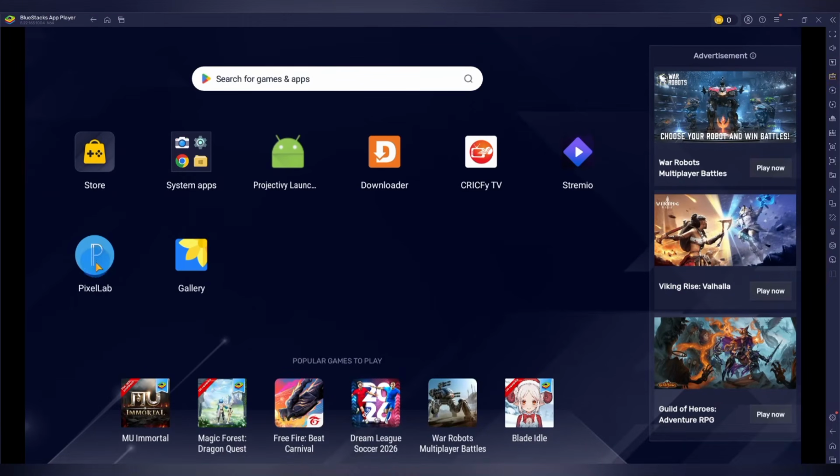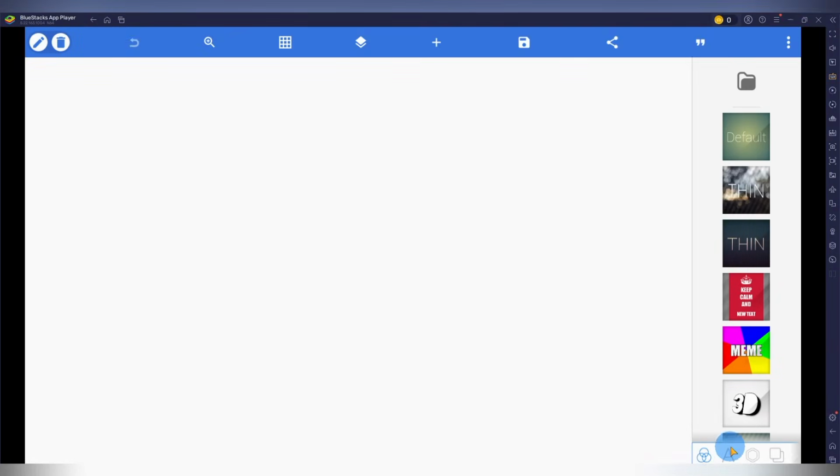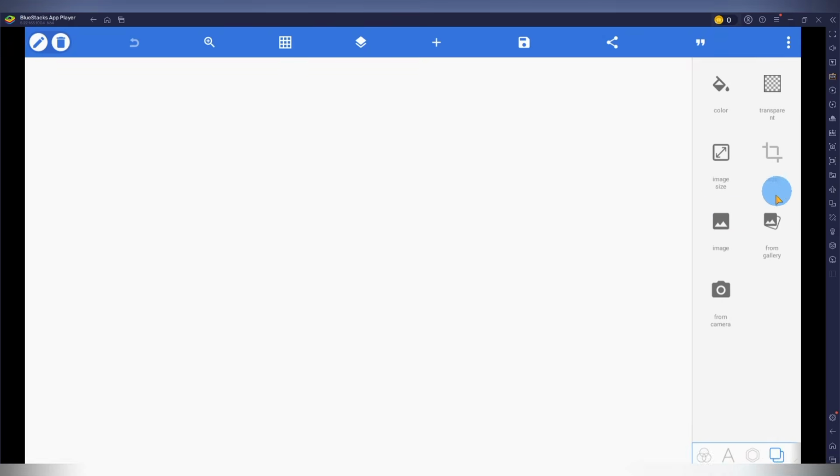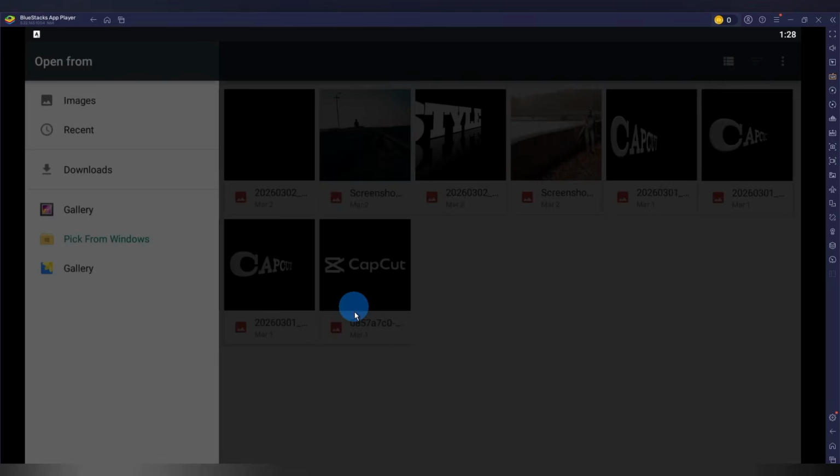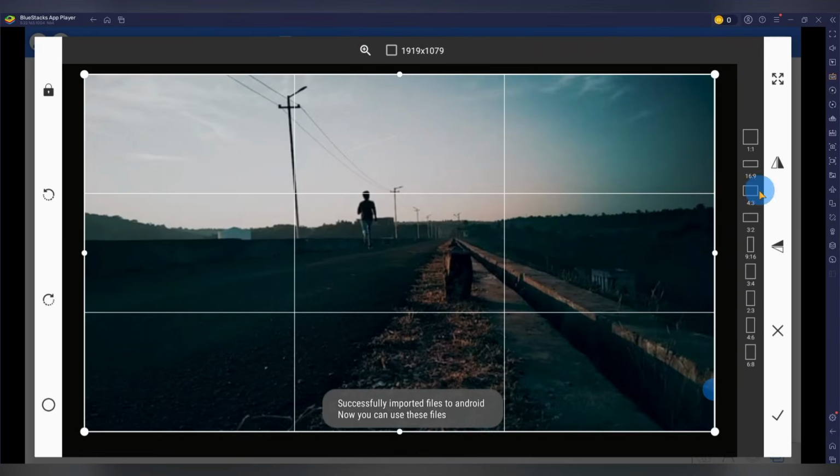Now open PixelLab and import the screenshot from your gallery. If you don't have PixelLab yet, check the link in the description. And if you'd like a PC alternative, let me know in the comments.